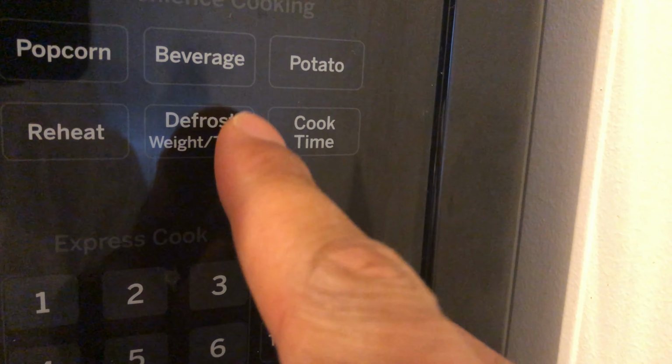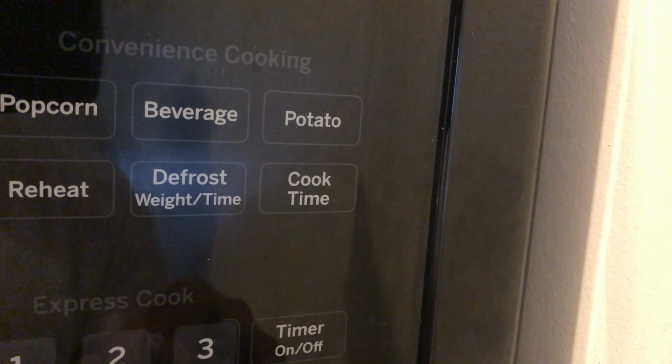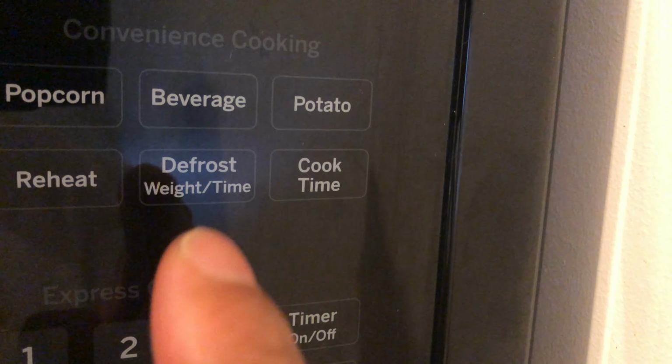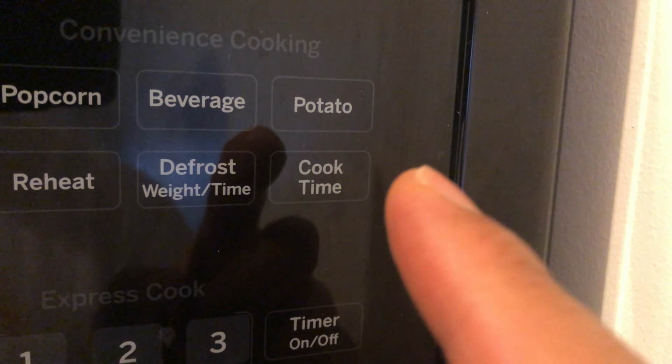The defrost. Now this is an excellent feature right here. Say for instance you have that steak that you want to thaw out, right? You put it in, you can put the weight of the steak, press that, and it should thaw it out perfectly for you to cook right after.